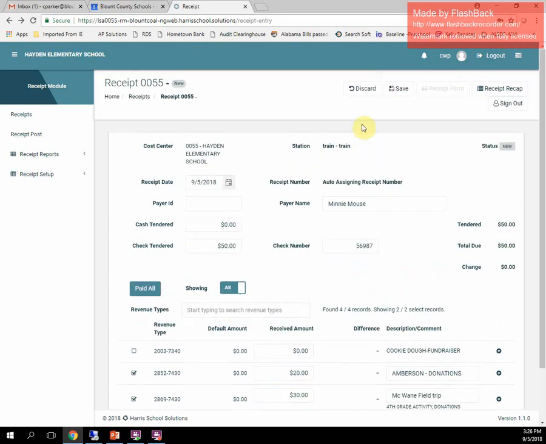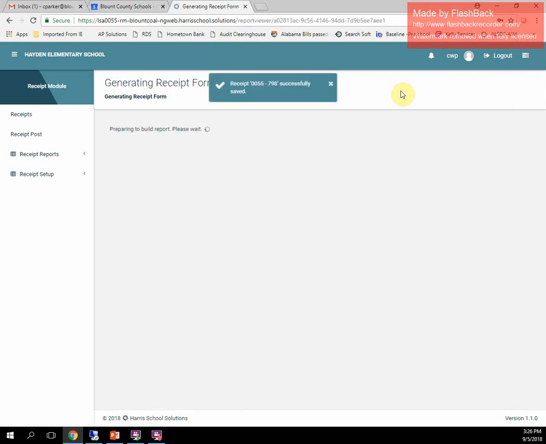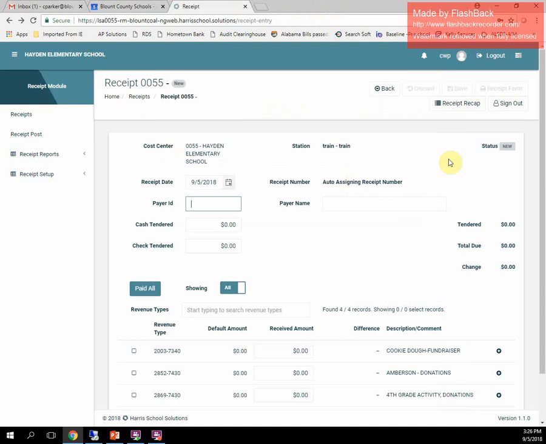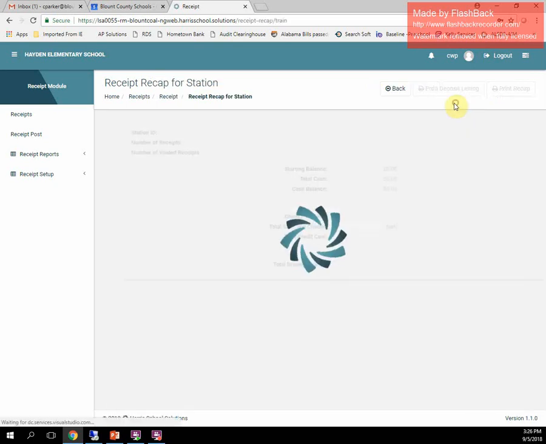At the top of the screen, again, if you do not like the receipt or the information is incorrect, you can disregard, or you can hit the Save button. Again, it generates the receipt that you entered. You can print the receipt, close the box, and it takes you back to receipting again. If you are done entering your receipts, click the Receipt Recap button.